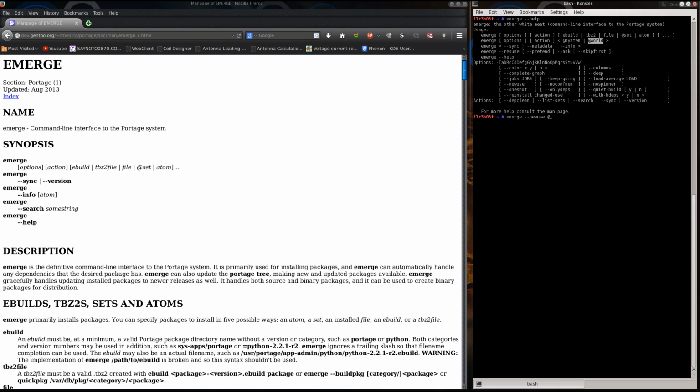Now, moving back to the fact that we have one hyphen or two hyphens. One hyphen would basically be the abbreviation, and it's as simple as this. Where we have two hyphens, we had newuse to search for new USE flags, or if we wanted it to prompt us to say, would you like to continue or not, we would use ask, which is simply to ask us, do we want to continue or do not want to continue.